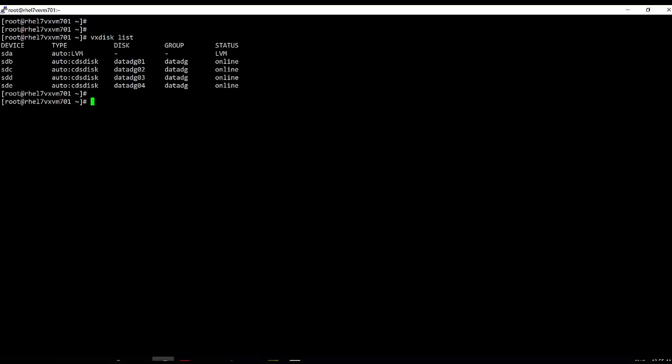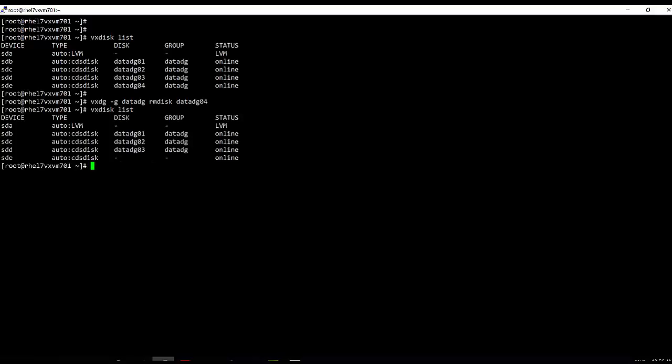Now we will remove one of the disks from the disk group. vxdg -g datadg rmdisk. Like I said, in future activities we need to use the disk names. So if I need to delete the disk sde, I can use this name, and it will remove the disk. Let's check. The disk has been removed from this group.